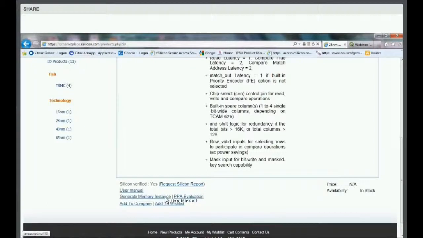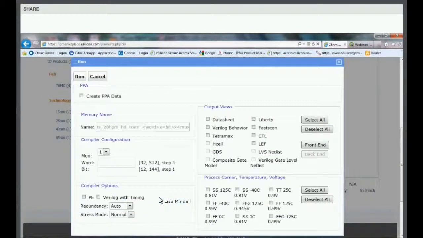So the next thing would be two different ways of going about this. One would be what are the general PPA characteristics of this particular ternary CAM compiler. So if I wanted to do that, I could go to PPA evaluation. Or let's say there was a particular instance that I wanted to generate, or I wanted to start generating my memory subsystem. If I click on that generate an instance link, it'll bring up a page that will enable that. And there's nothing unusual about this. Multiple IP providers enable a similar type of online memory compilation.